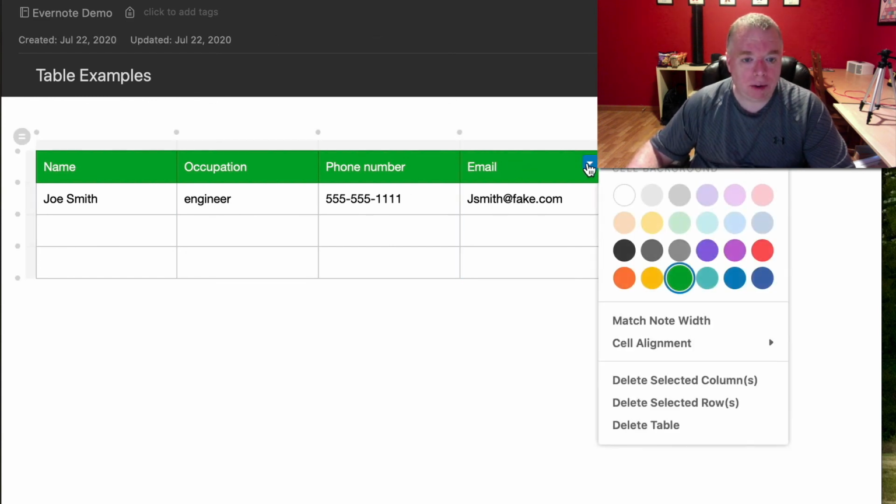You can also come over here and you can delete columns. You can delete the entire table.